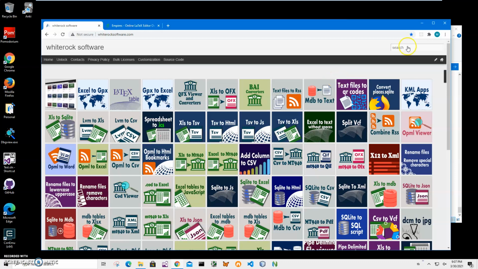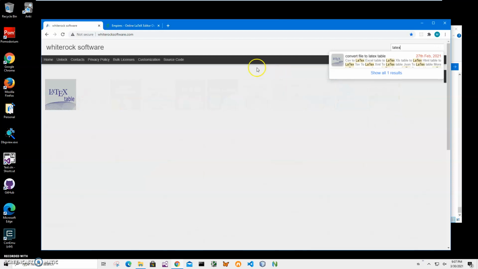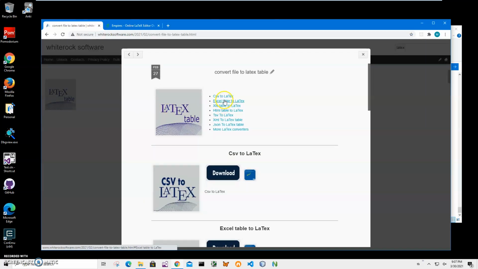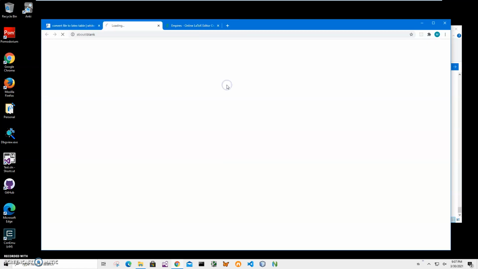To find the app, I'll click on search and type LaTeX. Then click on the LaTeX table page. Click on Excel table to LaTeX and click on download.